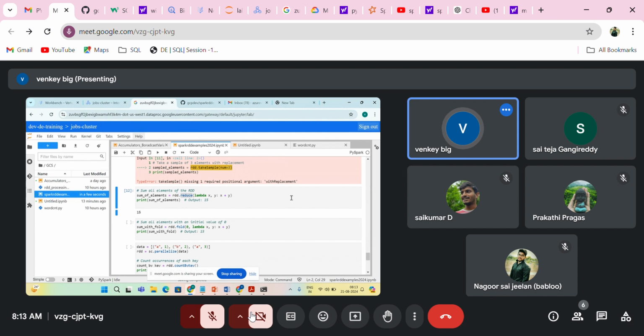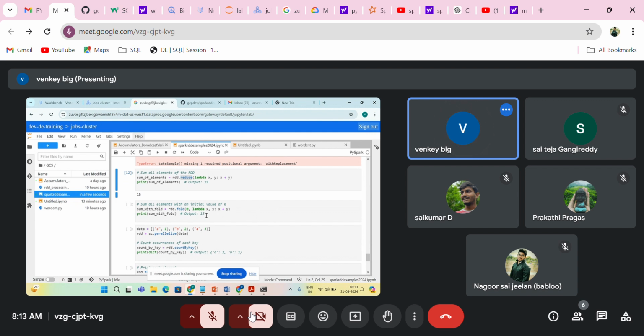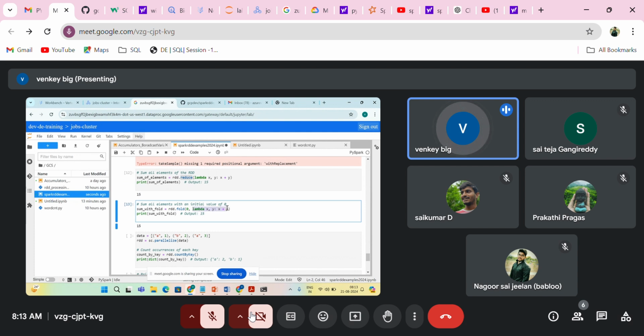That is the advantage of your reduce function. Now you have fold, sum with fold. Here you have that RDD, and you are folding it, summing all the values using an anonymous function. You can use reduce or fold, but most of the times we use reduce to sum all the elements. If you want to add some initial value, it is possible using fold. Using reduce it is not possible, but using fold it is possible.